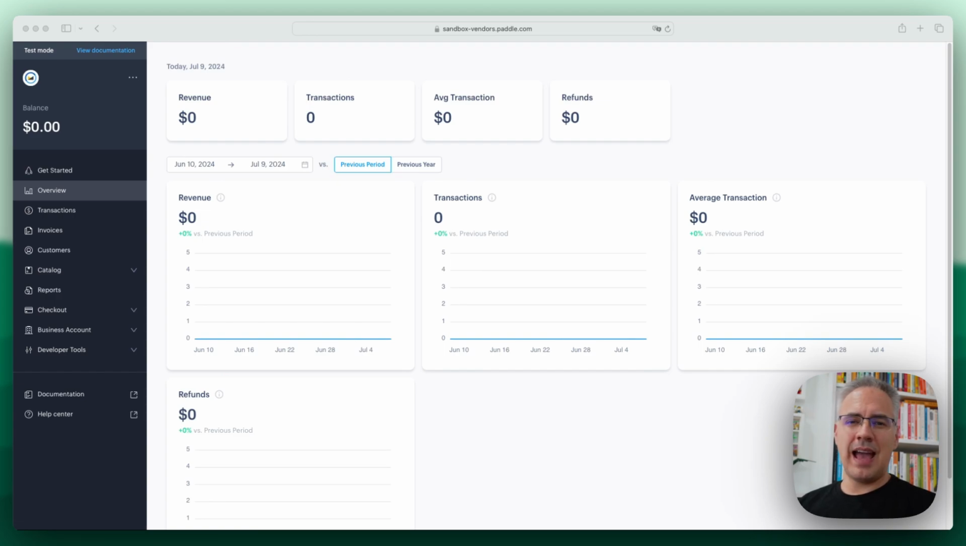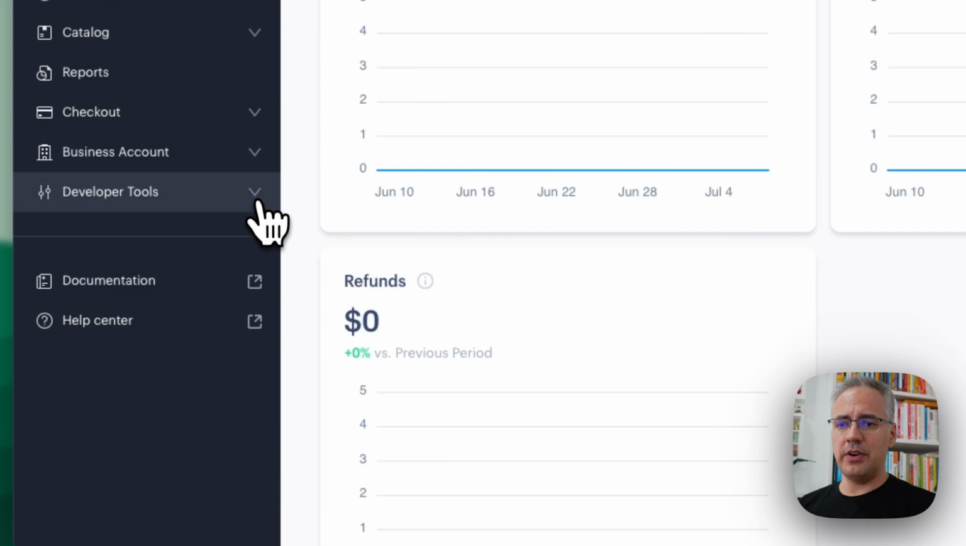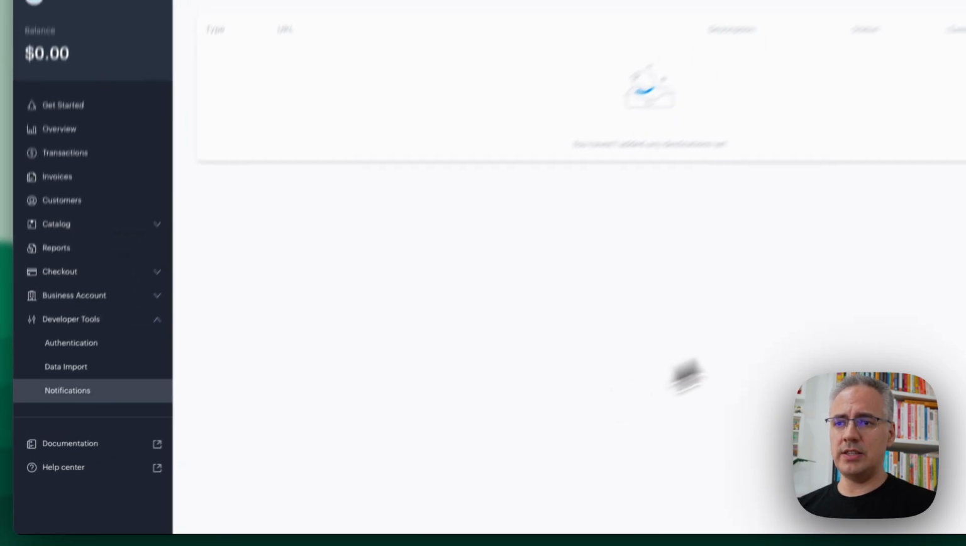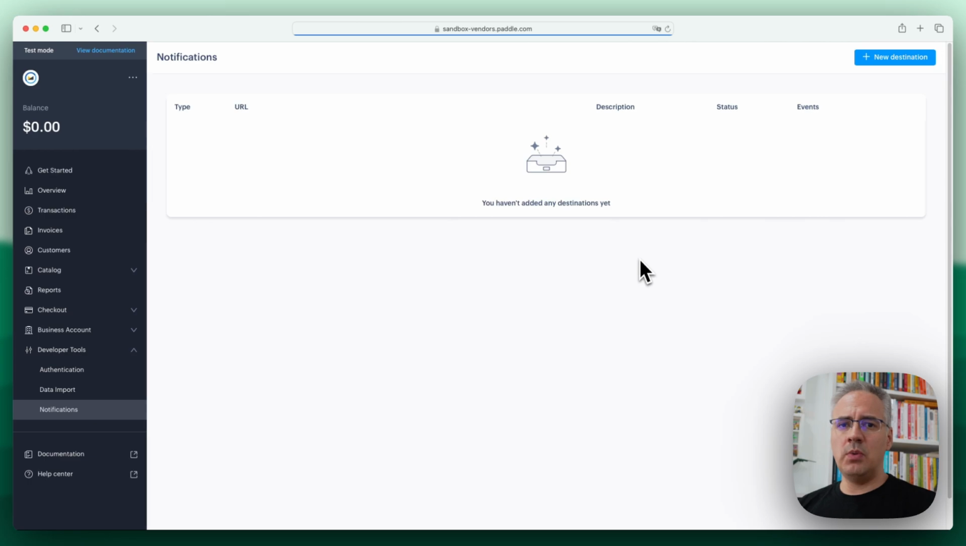Today's question is, how do I get email notifications when I get a new subscriber or when someone buys my digital product? Well, that's fairly simple, but it's hidden a little bit. If you go into your account under Developer Tools, Notifications, this section is usually used if you want to technically respond to an event in Paddle.